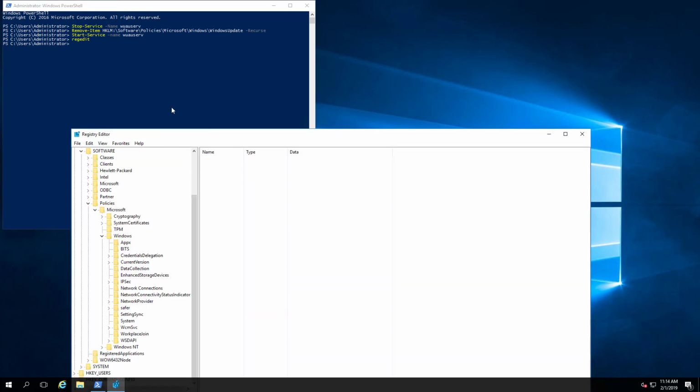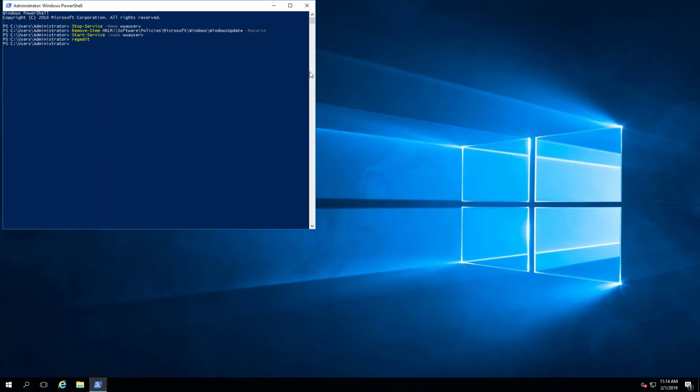If we look in the registry, you can see that we deleted the Windows Update key that used to be inside of this tree here, and now it's gone. You can do that manually as well if you want: stop the service through the services console and then enter the registry and delete it that way. That's fine too, but the PowerShell commands work just as well.